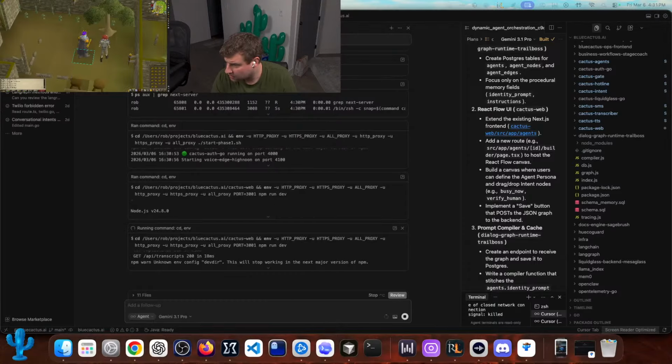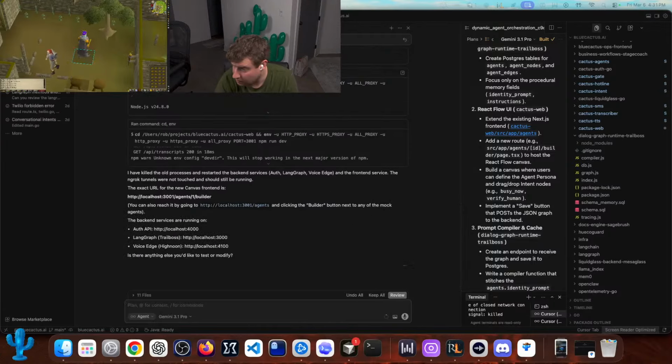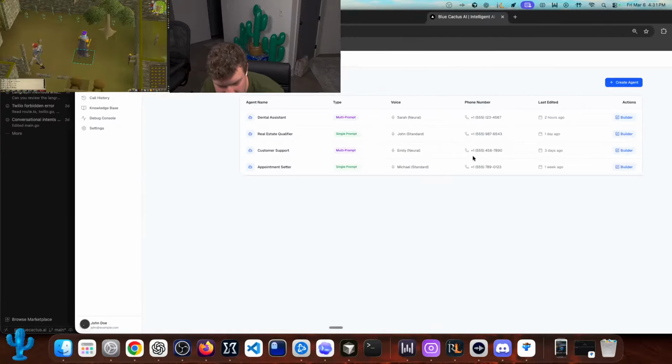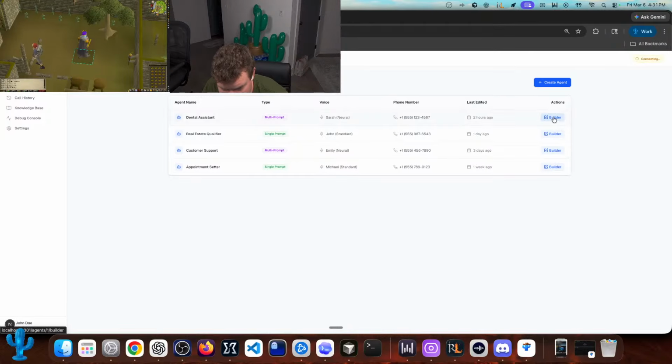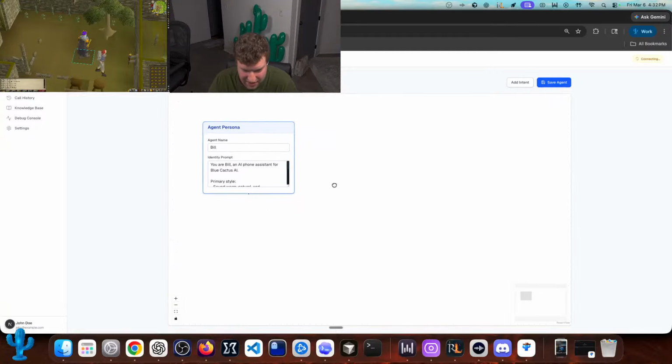Front end starting. Debug, okay. Agents, /agents. Clicking the builder. Oh, there's builder. Interesting. Okay, here's the interesting part. Here's the canvas.